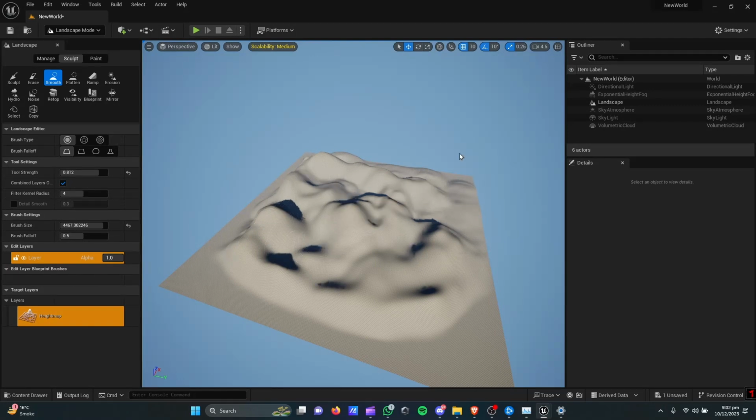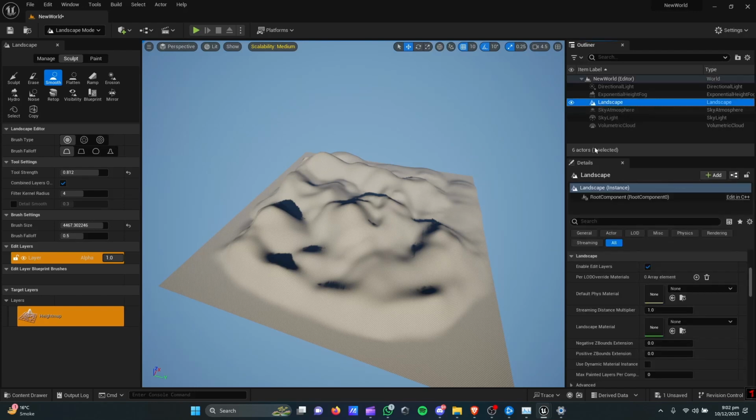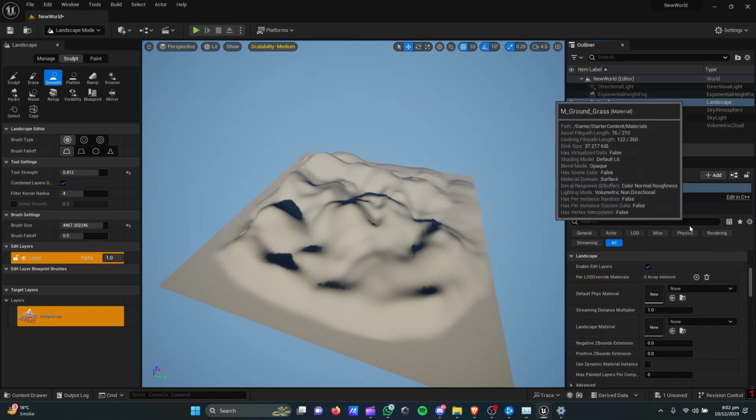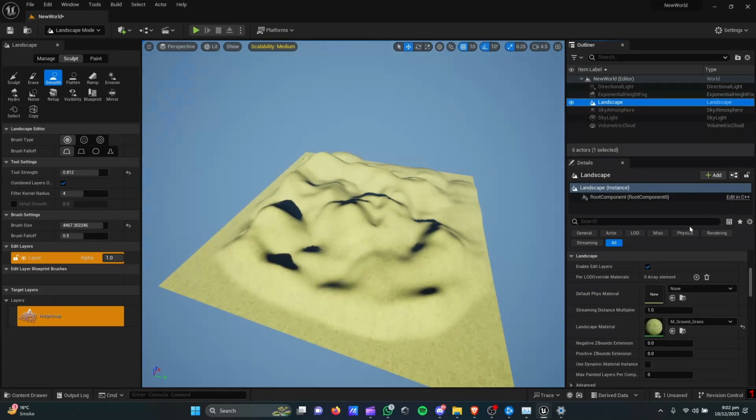Let's add some material to our landscape. Click on landscape in outliner and in the details panel click on none where it says landscape material to add material to your landscape. To add multiple materials we need to add layers in your landscape material blueprint.